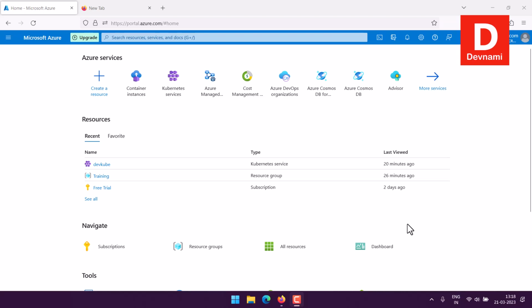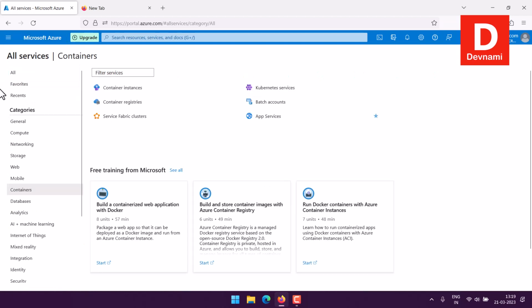Okay, so let's take a look at how you can deploy a container instance in Azure. For that, we will make use of the process within the Azure portal. So the first thing that we are going to do is sign into the Azure portal, and from there, I will click on either create a resource or all services.